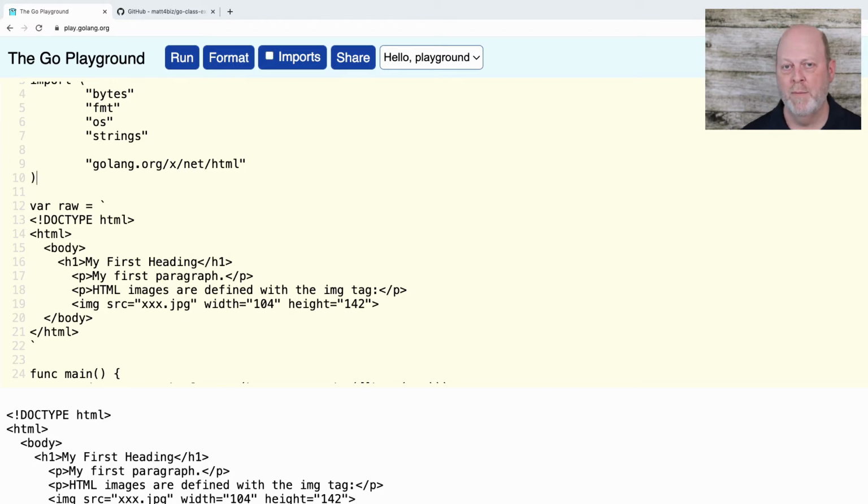And this brings me to a topic that I haven't really talked about. When we start using third parties, and we'll see more of this, instead of just giving the name of the package, we're going to give an import path.